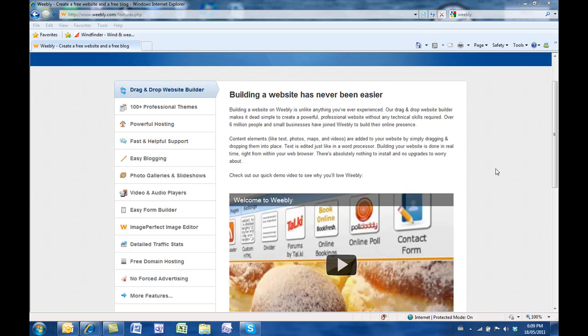In this lesson, I want to introduce you to a free web publishing tool and web hosting tool called Weebly. So you just go to www.weebly.com and you set up an account. It's free and it's really easy. Here's one of their information pages where it says building a website has never been easier, and I agree 100%.